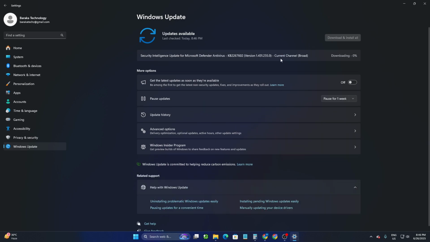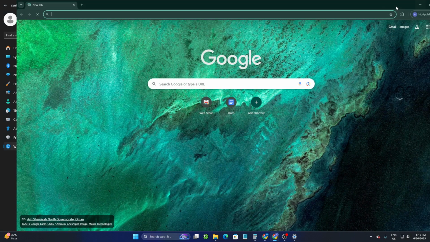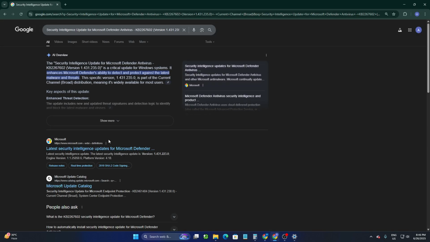And when an update is available, like here it is a minor update, if you want to review that update, then you can copy this and open your browser, and simply paste it and you can get the information about the latest update.